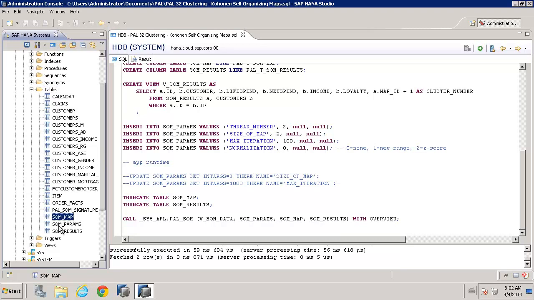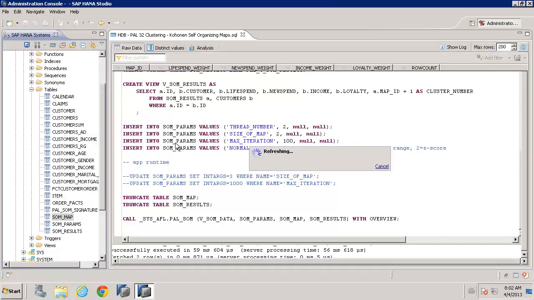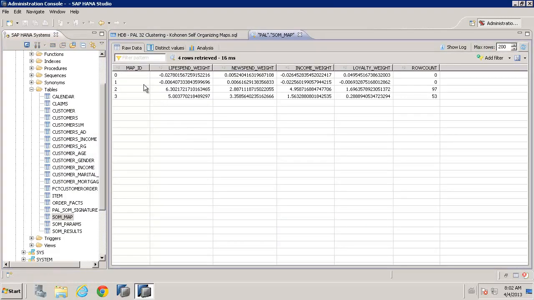So let's have a look at what we've got out of here. We've got the map table and the results table. So if we just have a little preview of the map table, here we can see we set a 2 by 2. That's what we were going to do as the map size. So we get 4 different nodes because 2 by 2 has 4 nodes in it. We get the final weightings for each of the 4 variables, and we also get the number of records or customers that have been assigned to each of these map nodes.